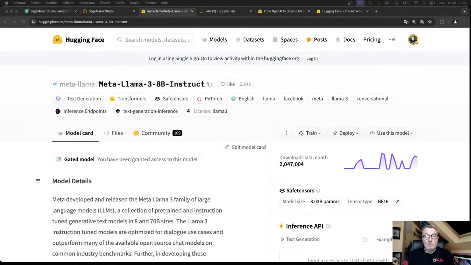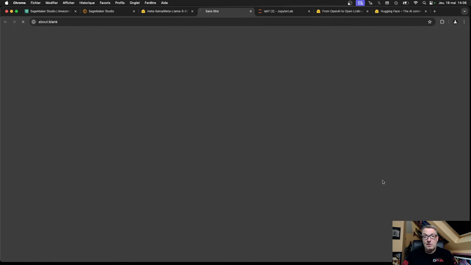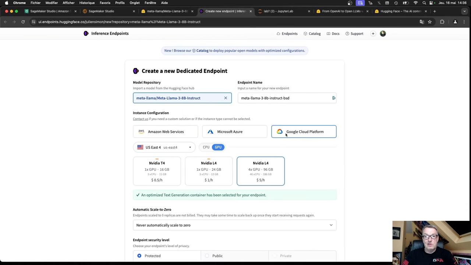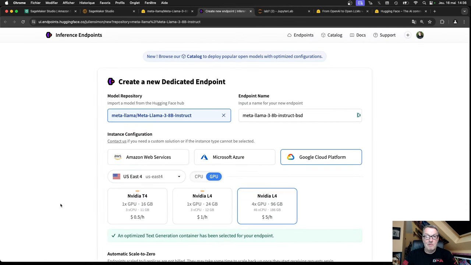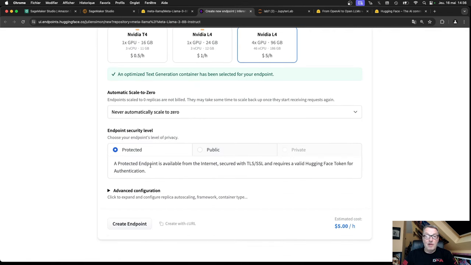Let's start with the first demo. So here, I'm going to deploy Llama 3 8 billion, the instruction tuned version, on inference endpoints. Okay, so starting from the model page, you can just click on the deploy button, select inference endpoints, and this time around, why not deploy it on GCP? So let's just go grab this one, zoom in a bit maybe. I'll select the instance type, select the protected security level to enable the token authentication. And that's really all we would have to do. So we could click on create endpoint.